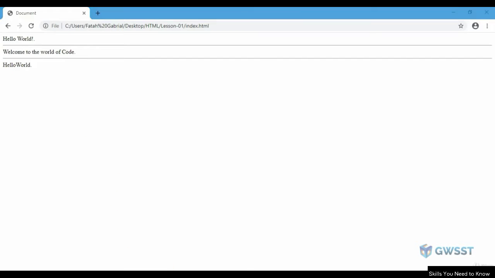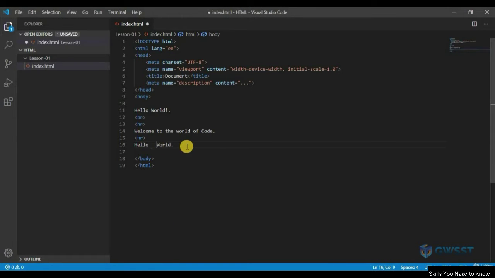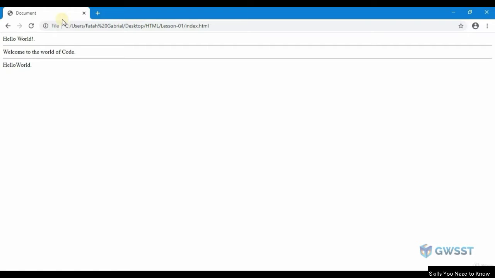I need to give some space, but I can't give an extra space like this. That's going to just add a single space. If I hit refresh, you can see that's just a single space. But I want this a little bit farther ahead.